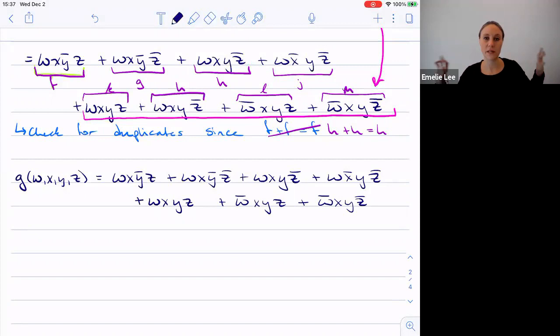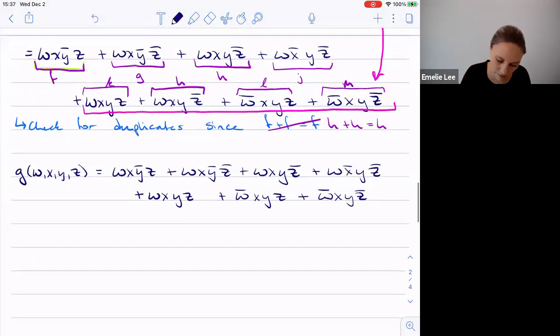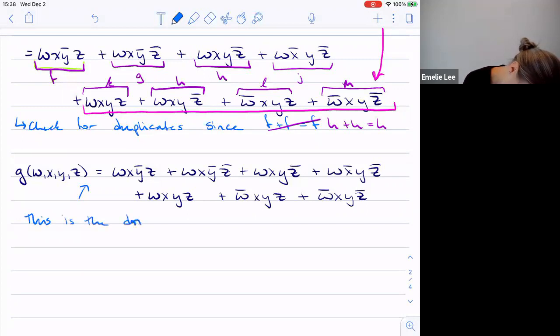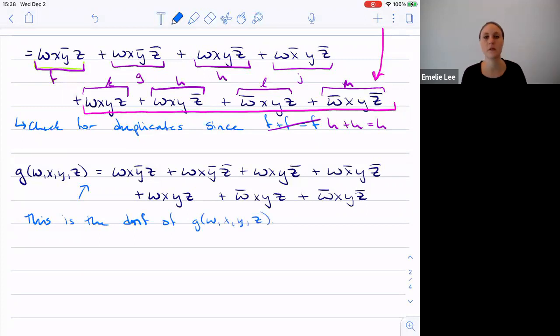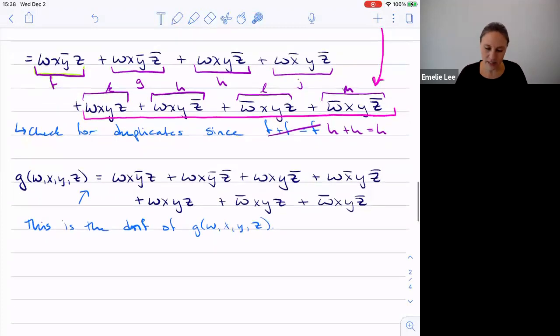Whew. This is the disjunctive normal form of that function. Okay. So here, this is the DNF of G of W, X, Y, Z. Okie dokie. So what we can do, and it's gonna seem like a reach, because each of these variables are Boolean, right? They're either on or off. So here we've got a series of zeros and ones.